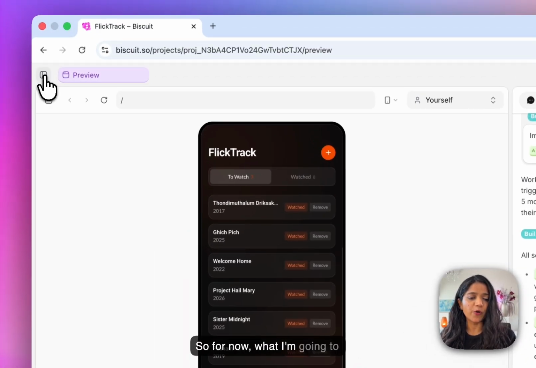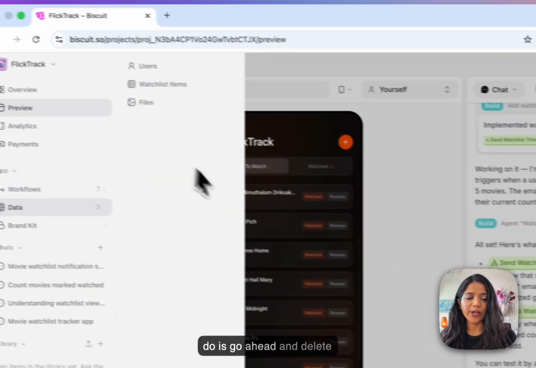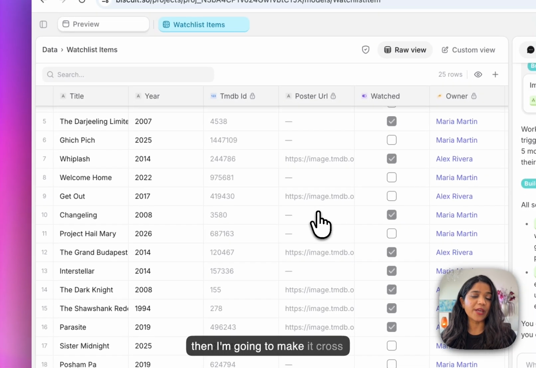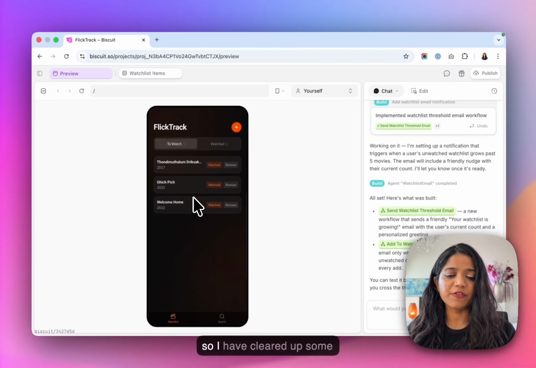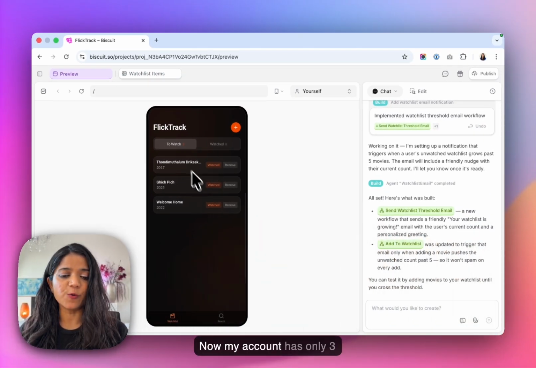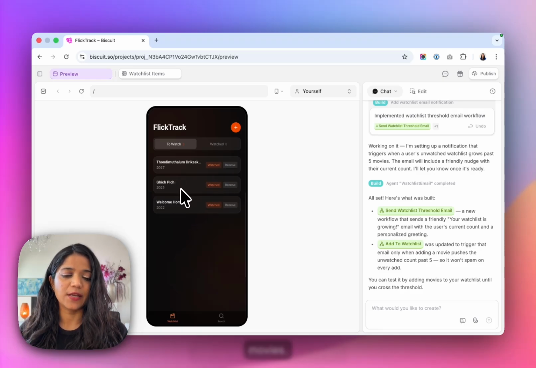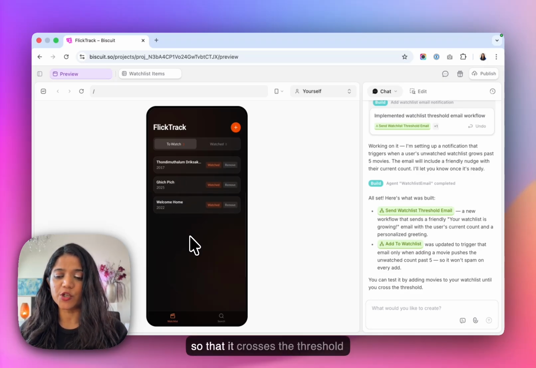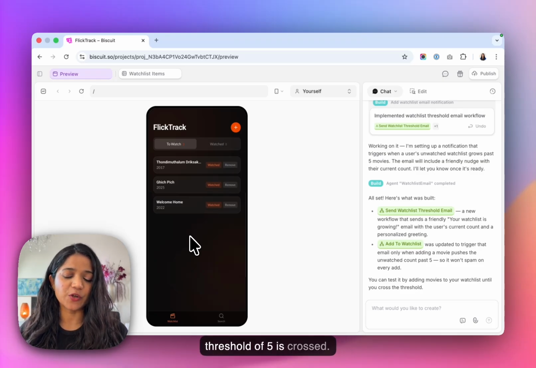So for now, what I'm going to do is go ahead and delete some of the watch list items that are there in my name, and then I'm going to make it cross beyond 5. Okay, so I have cleared up some data. Now my account has only 3 movies. And what should happen now is I should add 3 more movies so that it crosses the threshold of 5, and then I should receive an email notification when the threshold of 5 is crossed.